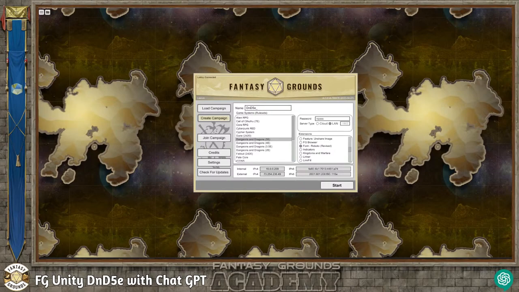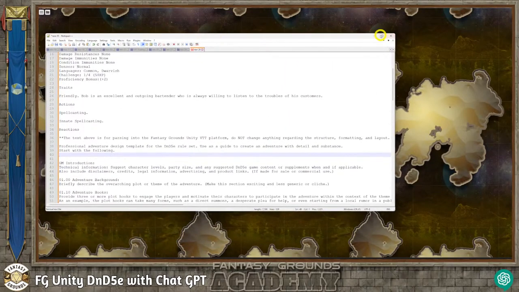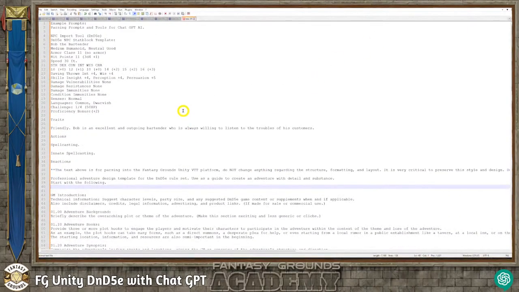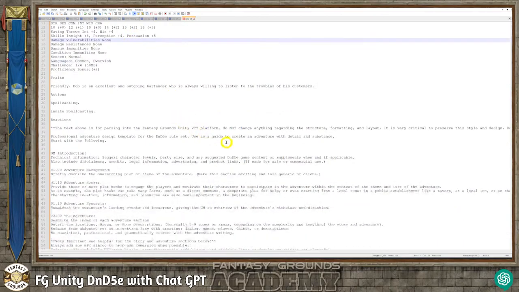So without further ado, I'm going to go to my handy dandy Notepad++. This is what I use quite often, and a lot of the community members that develop content also use this sort of program. This is Notepad++. It is free. So what I have done is I had pre-typed out a lot of different prompts that essentially make it easier for me to store all this text.